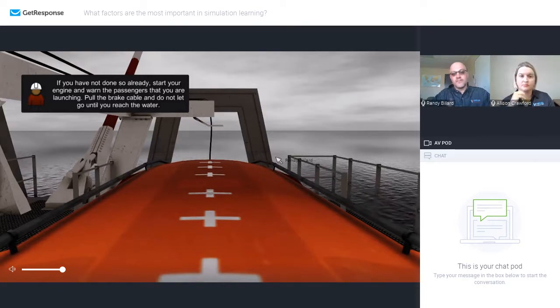Start your engine and warn the passengers that you are launching. Pull the brake cable and do not let go.